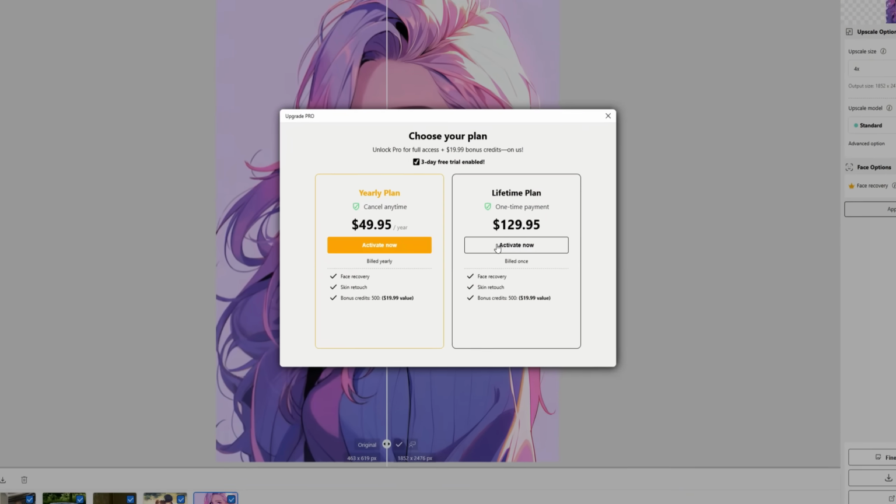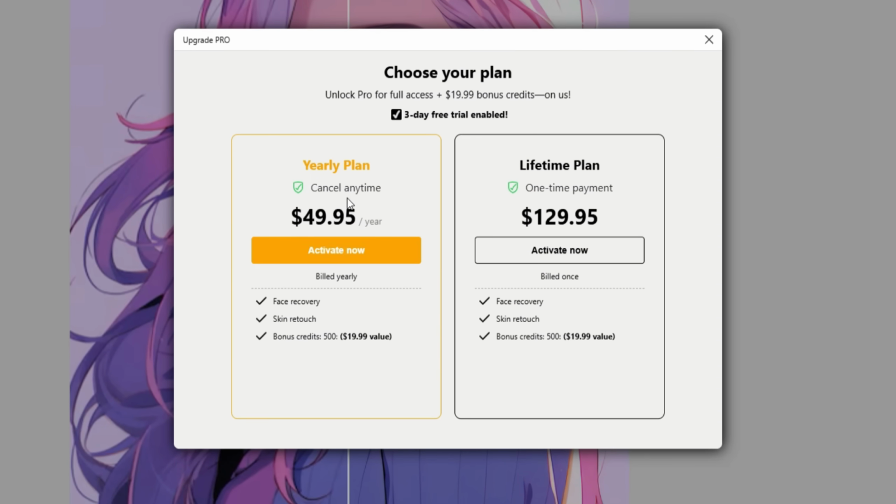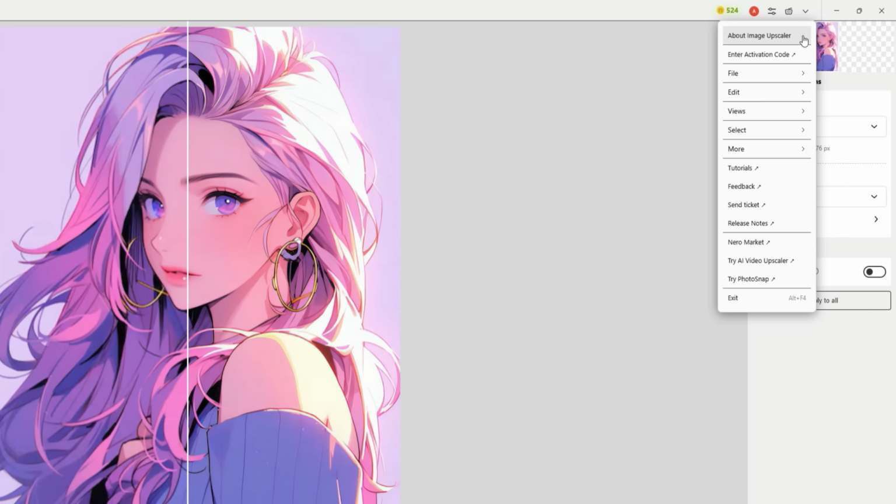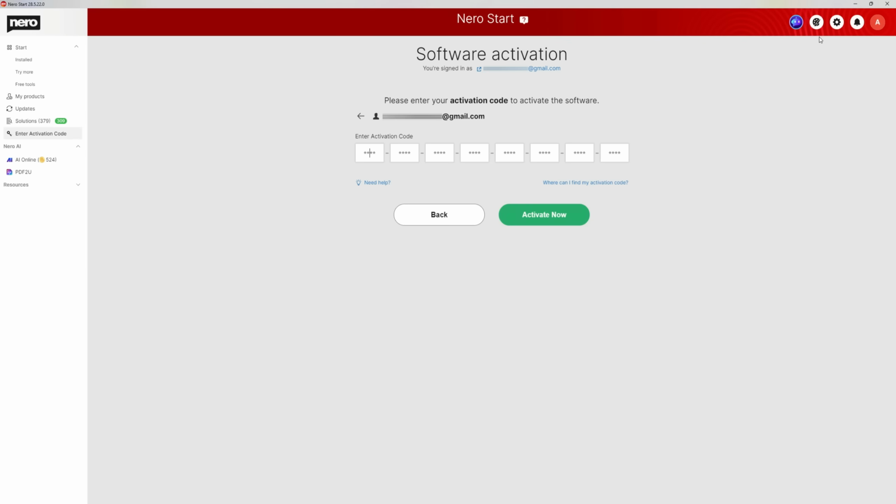Now let's talk about the pricing plans. You can buy Nero AI Image Upscaler for just $50 per year, or you can go for the lifetime plan at $130. Once you purchase it, you'll receive an activation code. To activate, click the drop-down menu, select Enter Activation Code, and a window will appear. Simply paste the code and click Activate Now, and your account will be successfully activated.